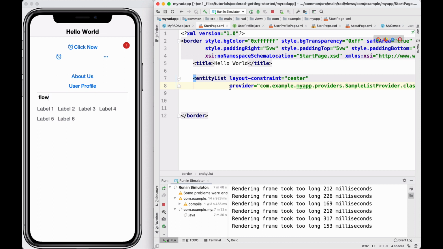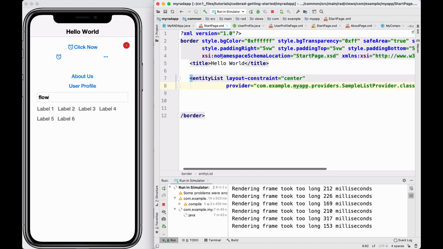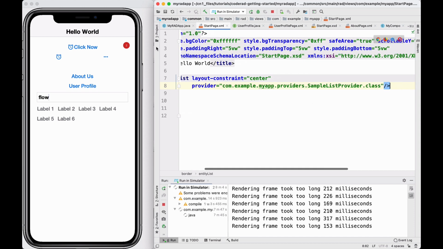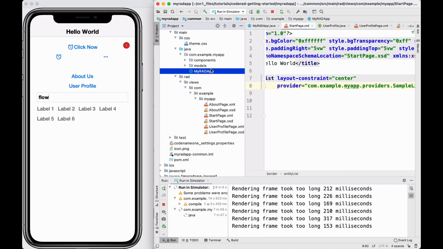So we introduced the notion of a provider, which will provide data to the entity list when it wants it. And this allows us to support things like pull to refresh, and infinite scroll. So I'm going to create this sample provider class, which provides data to the entity list.